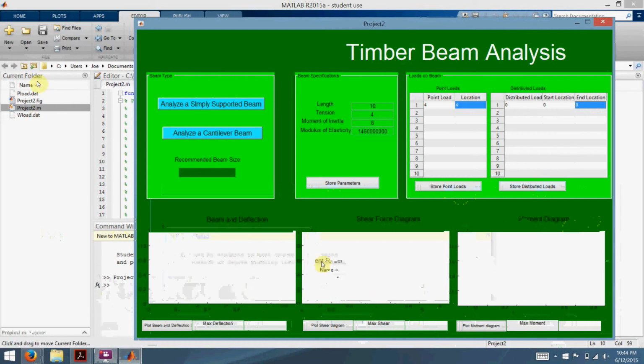As you can see over here back in the MATLAB program, these two new files showed up, pload.dat and wload.dat. That is where the data is stored for the point loads and for the distributed loads. So it is very important to click these loads and to fill them out even if you don't want any distributed loads. Once you have all this filled out, we're going to start off by analyzing a simply supported beam.